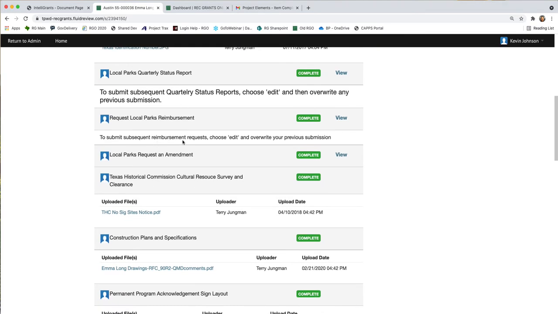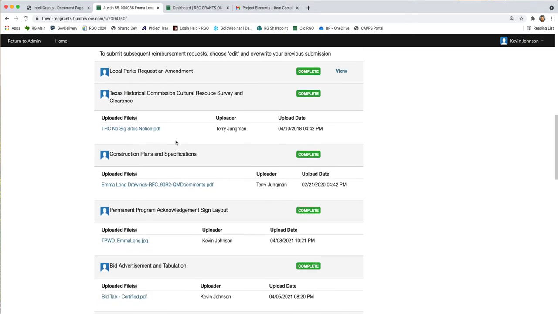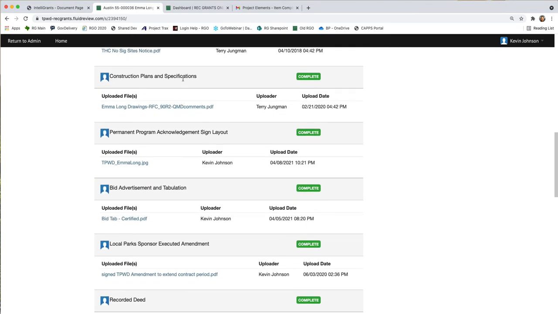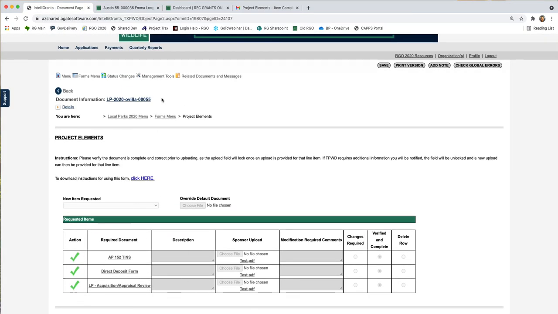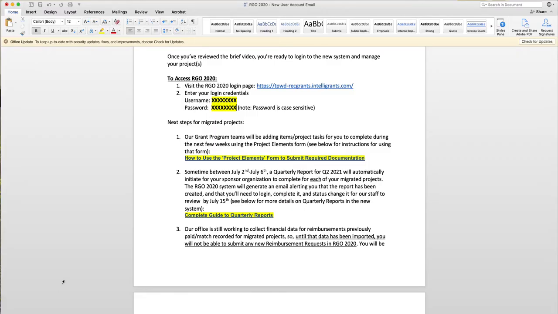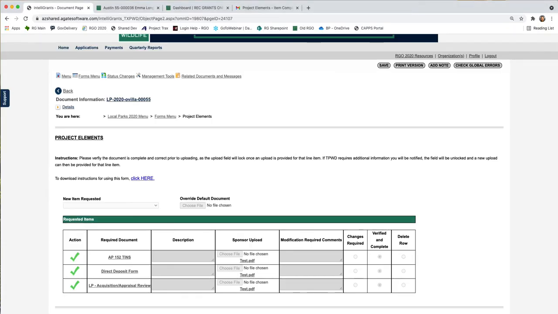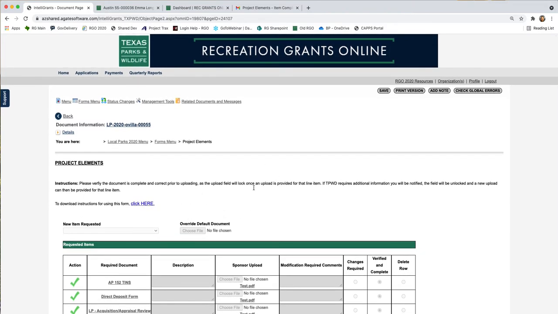They are core elements of the system. But these items, historical commission, construction plans and specs, the project elements form is the new spot. Okay, now again, you're going to want to read the documentation that was provided to you in the email about how to use that form. It's very simple. Okay, and I would highly suggest taking a look at that first to save yourself some questions. All right, now that's pretty much what's going to happen over the course of the next few weeks with these projects.